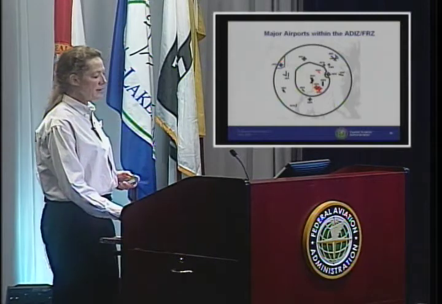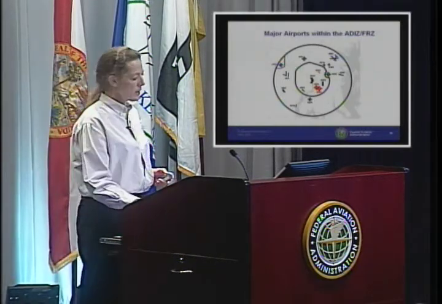So if we look at the ADIZ, the flight restricted zone, we see there are 17 airports, and inside the inner ring there are three airports that are called the DC-3. They have a separate set of operating requirements. If you're not aware, you actually have to obtain a PIN number, a background check, and clearance from ATC in advance. This requires significant preparation ahead of your flight.